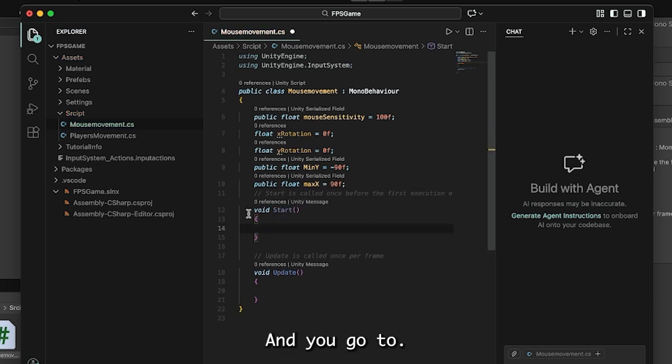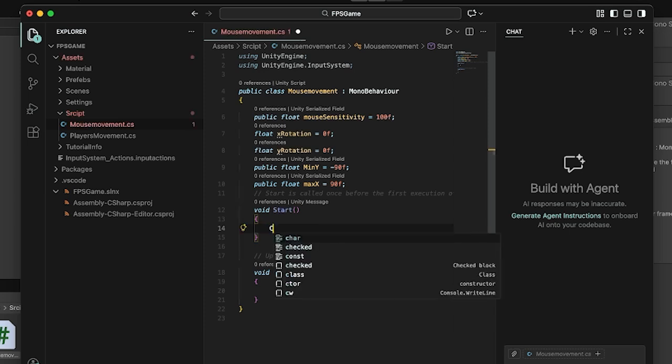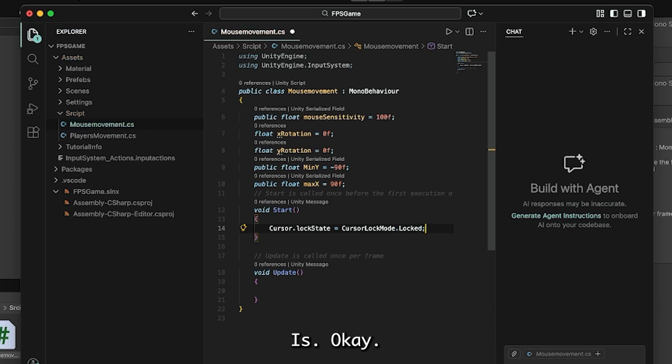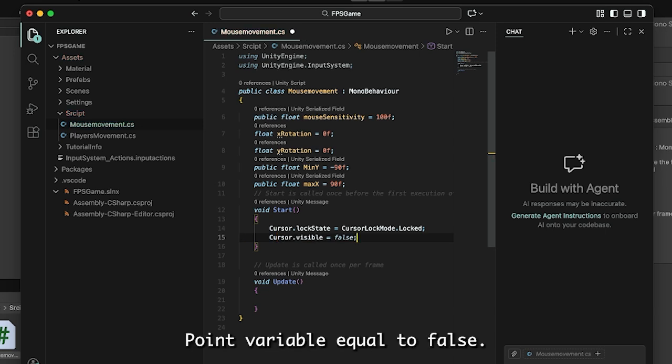And we will go to void Start to lock the cursor to the center. Cursor lockState, okay, and cursor visible variable equal to false. And we will go to void Update to read the mouse movement.